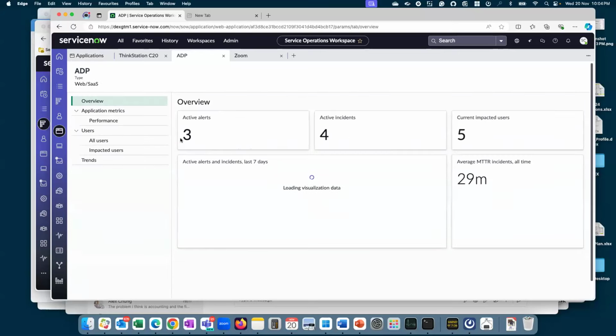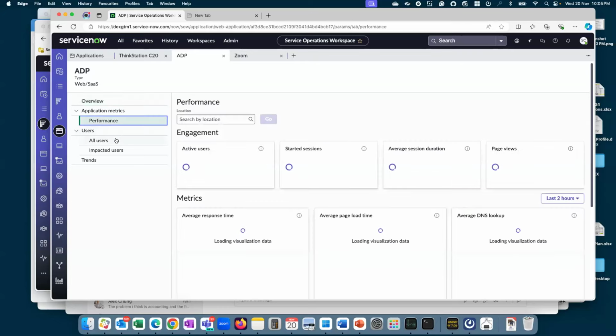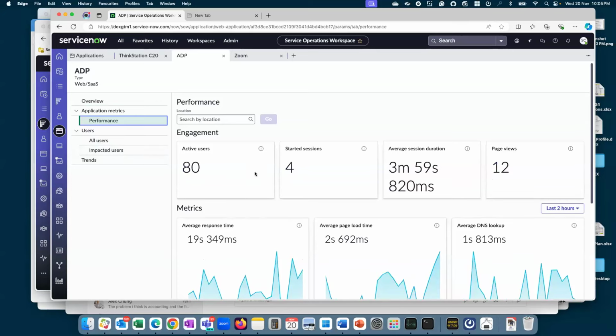So I can come here. There is an overview section, which really gives me a good idea. 3 active alerts on this particular application. Seems like 4 incidents already raised for this application. And what's the mean time to resolve? A bunch of other application metrics.